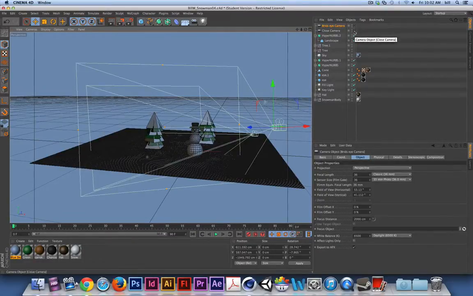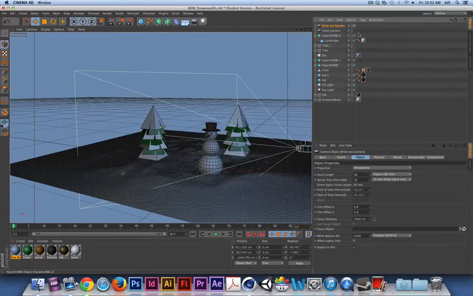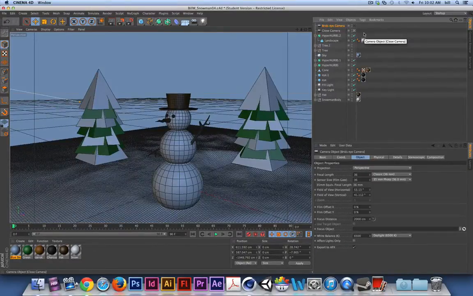And currently they're both black, which means I'm not looking through either one of them. And if I click on one of those objects, you can see that it turns white, and now I am currently looking through the camera that I just activated. If I want to take a look through the close-up camera, I can just click on that icon, and now I'm looking through that camera.